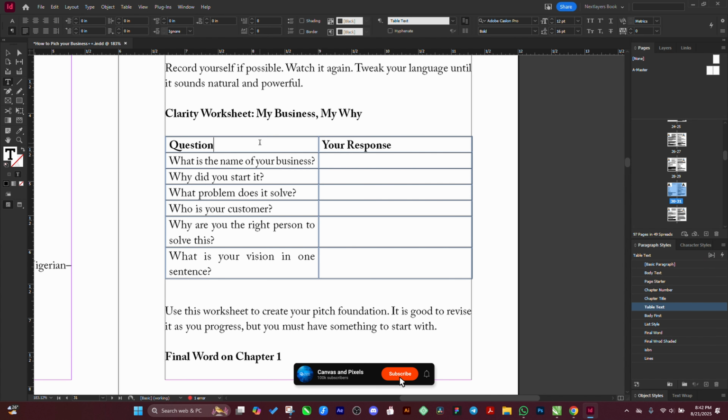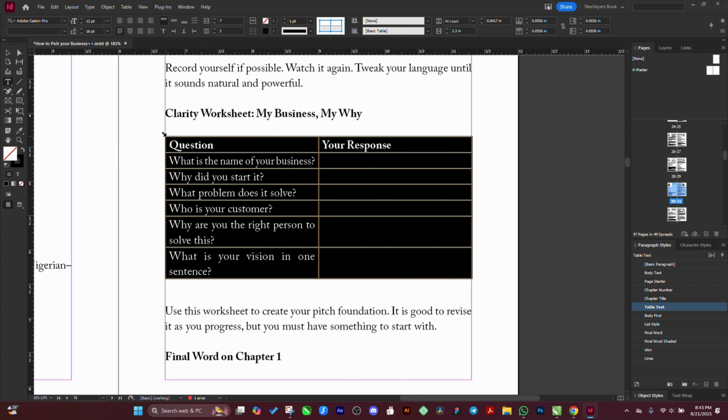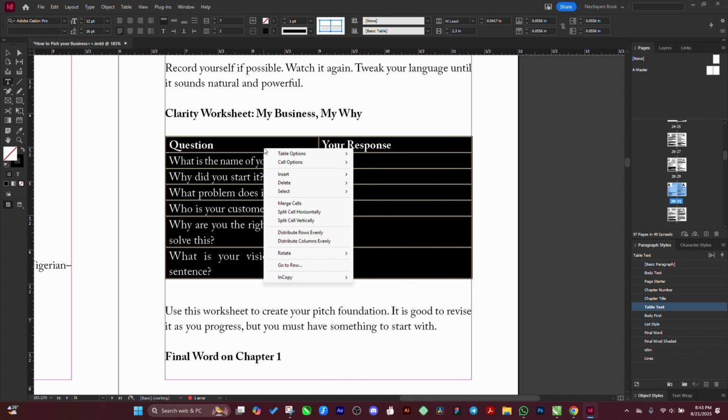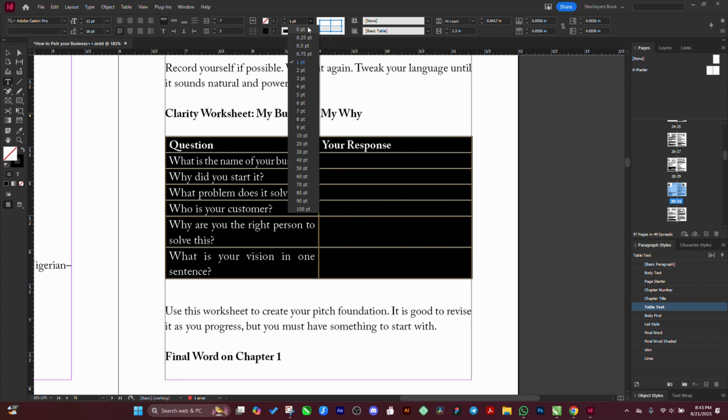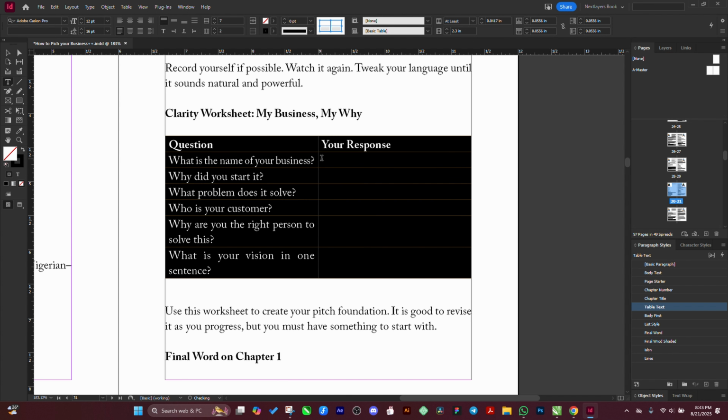I will select all from that angle, right click on the table, or I can start from here, and I'll say select all. I don't want any line. For my tables, most of the time I don't want lines. All right, so I will knock it to 0. What I've done is to remove the outline. Then I'll right click on it and say table options.